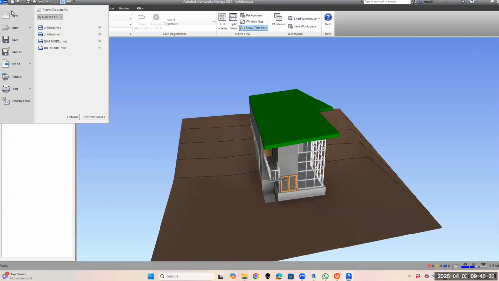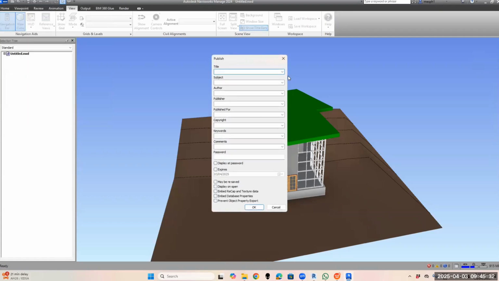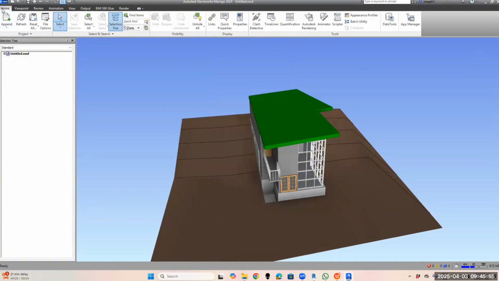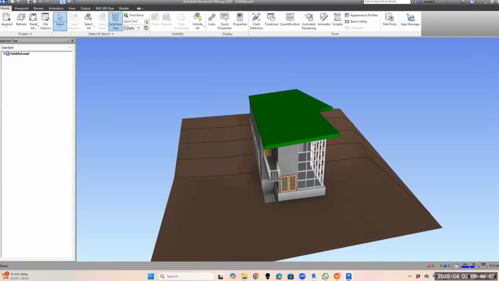So in this menu, we can export to other files. Then we can publish. If you publish the file, you can put a title, subject, author. Then you can put a password, comments. That's the publish. So we can print, direct print or print preview. This is the setting of the main menu bar.